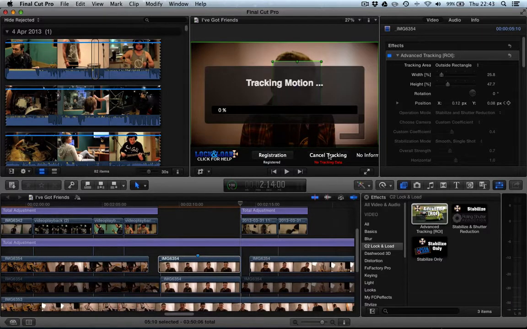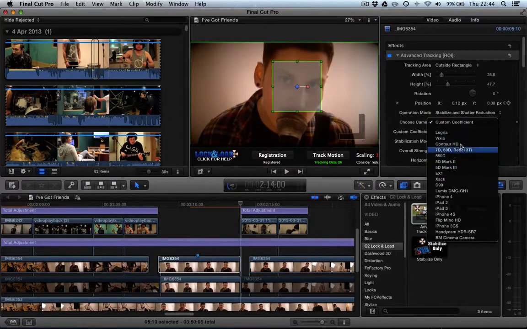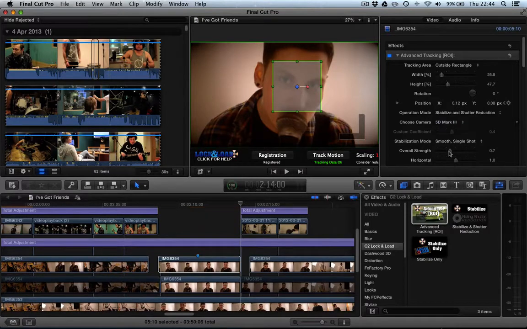And then, even faster than the built-in stabilizer, it's going to track the clip whilst ignoring certain areas. Advanced tracking in half the time. Wonderful. And you can see obviously with this advanced track we obviously have more options. We can choose whether we want this to act like the stabilize only tool or the shutter reduction tool, or both, essentially. You can again choose the custom camera. We go 5D Mark III.